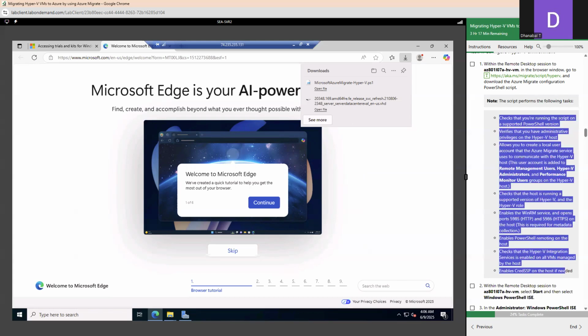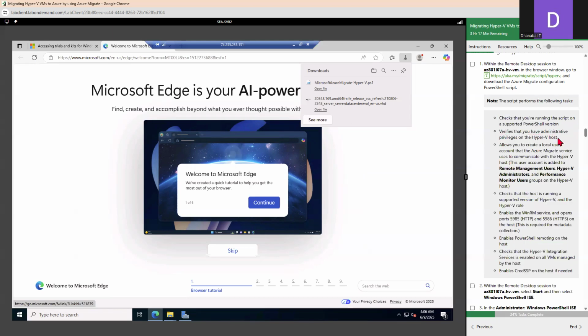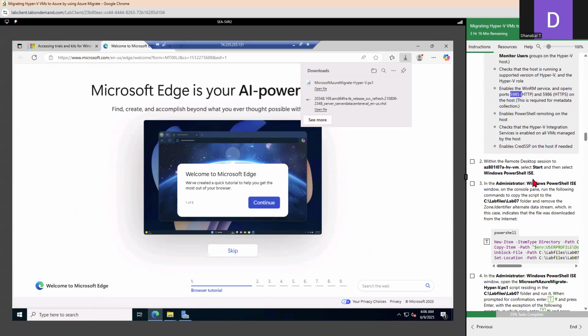So if you see here, a lot of things are happening here, right? So first, it will ensure the PowerShell is compatible, and then verify administrator privileges on the Hyper-V host. And for Azure Migrate Hyper-V host communication, it should also enable ports 5985 and 5986, which must be open so that the communication can take place properly. Fine. What shall I do now? Once downloaded, let's go and start then.